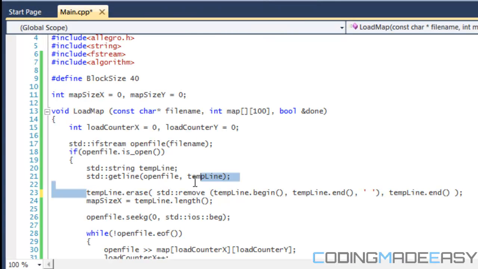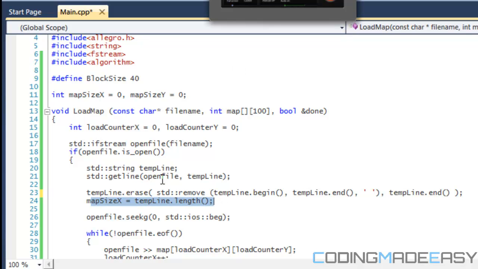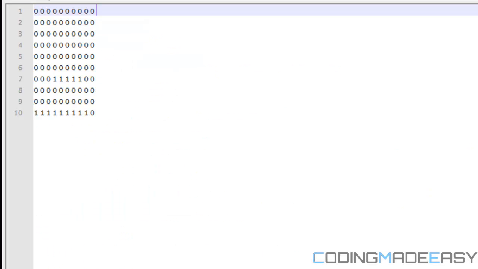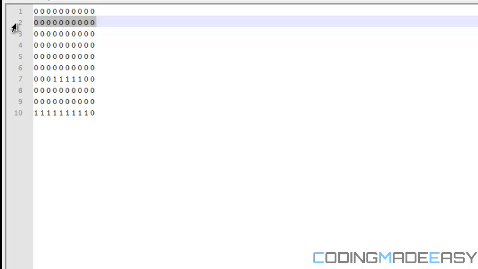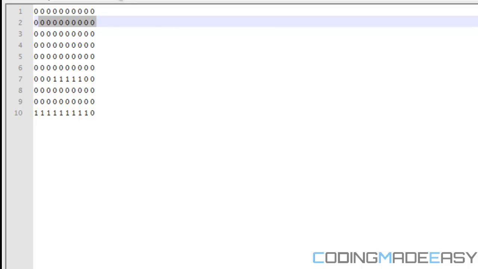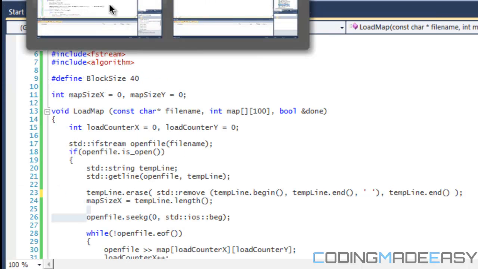So we basically remove the spaces. Map size x is equal to temp-line dot length, so it's going to be equal to 10. And then we have to reset it back to the beginning of the file again, because if we don't do that, then in our while loop it's going to start reading from line number 2 and all the way down there, and it's not going to read the top of the file. So we have to reset it back to the beginning so that it reads this file and then all of these, etc. So how do we do this?